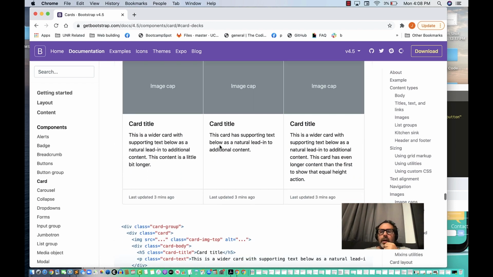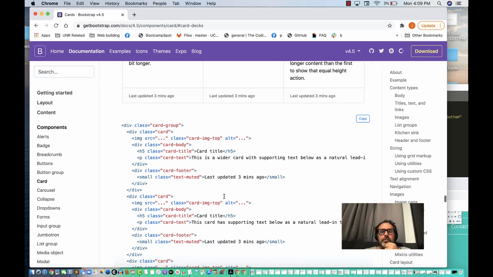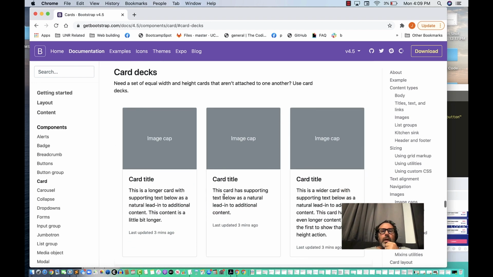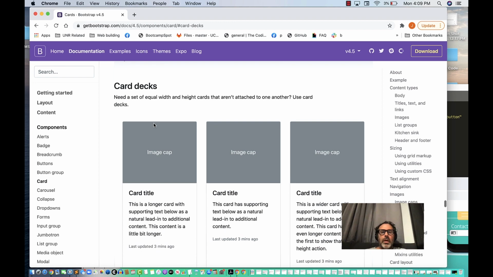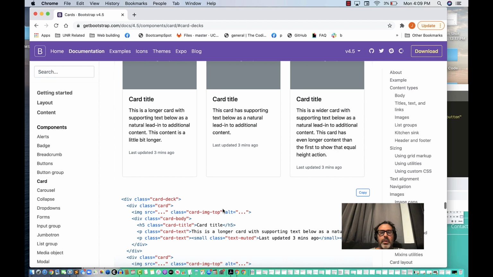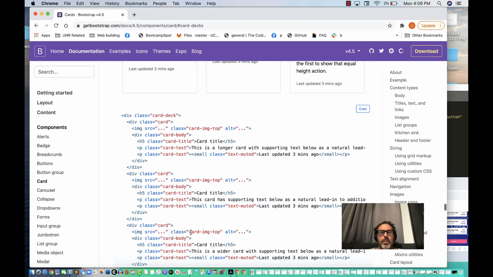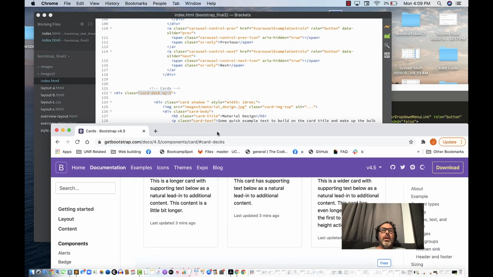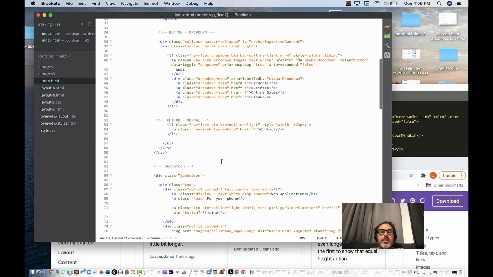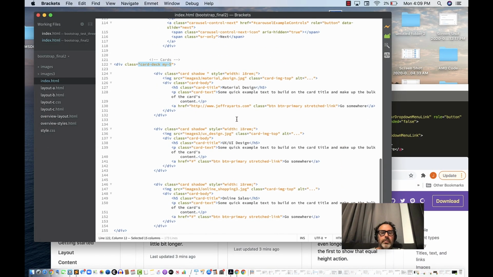And that's what I got. I got this code. This one's really good right here. This needs an equal width and height card that aren't attached to one another, or use card decks. There you go. Something that's not attached, and that's what I went and I basically copied and pasted this. Again, copy. So that is the card section.